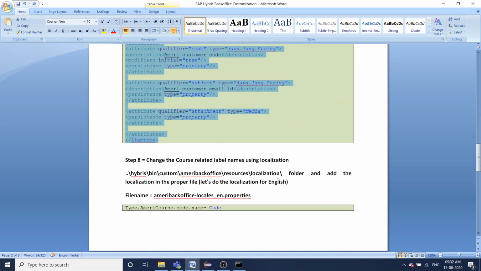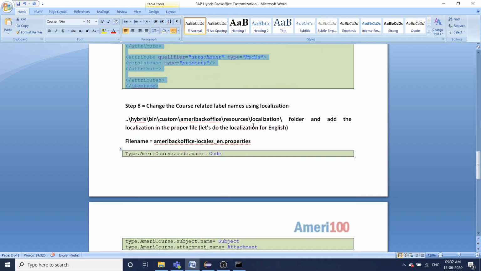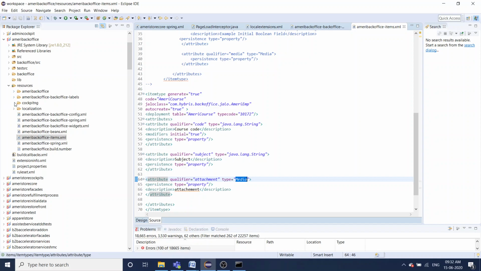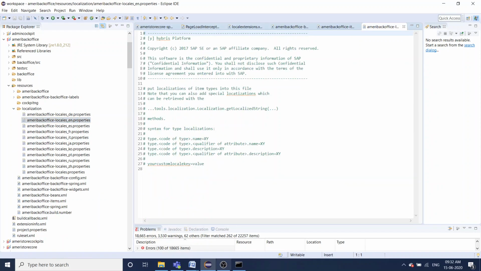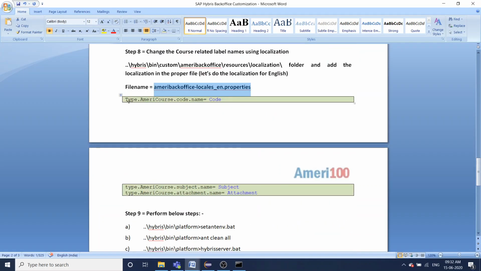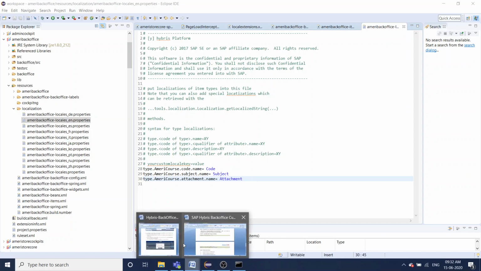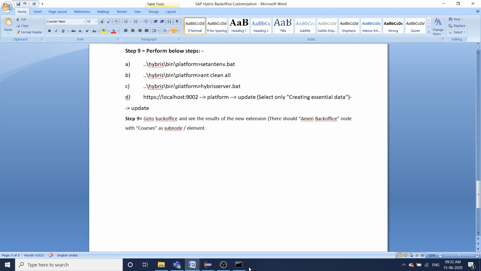At the same time, we need to do the localization for this one. Go to the ameribackoffice properties, which is under the localization. Take the en properties and copy those three lines. Here we are going to localize the content like code, subject and attachment. Save the file, and then we can proceed to ant clean all.